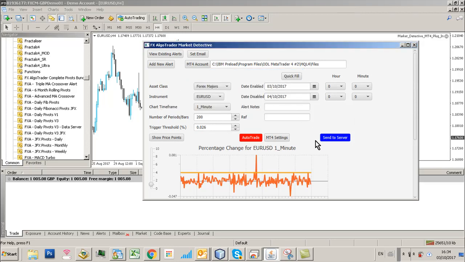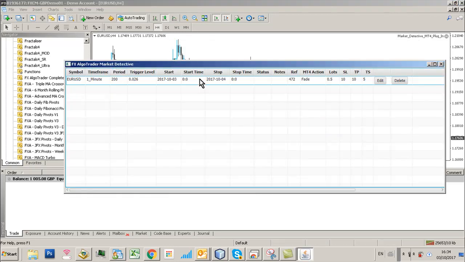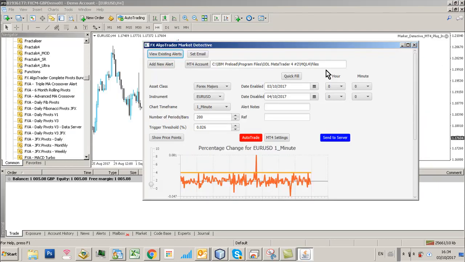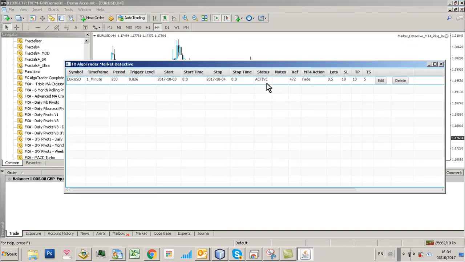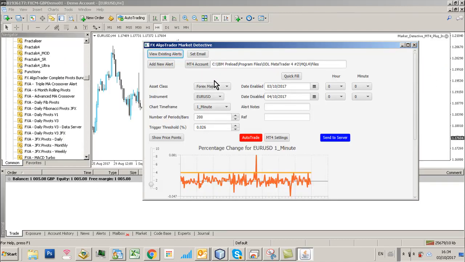So it's now created a new alert, and if I now view existing alerts, I can see that alert's come up. Euro dollar, 1 minute time frame, 200 periods, trigger level is 0.026, start date, stop date, etc. If I then go back and look at those alerts again, I'll see the status has been changed to active, because the server has detected a new alert has been added and it is now in the queue of alerts being constantly monitored.